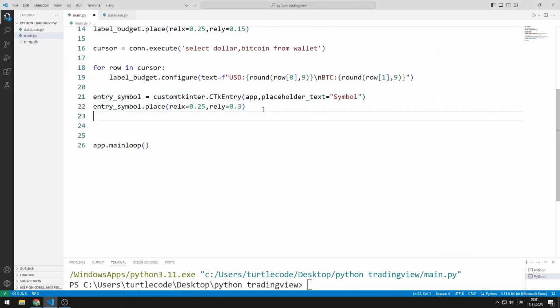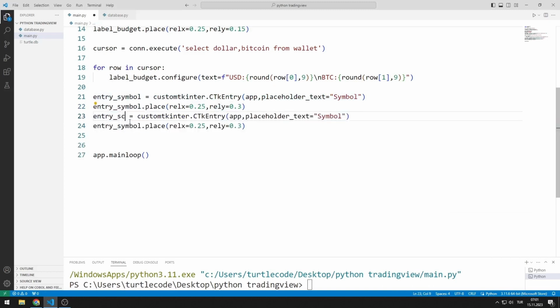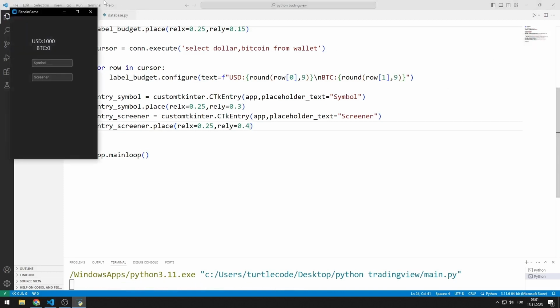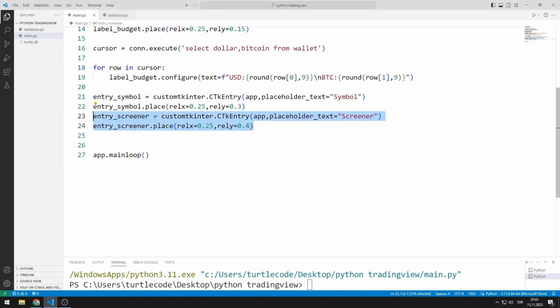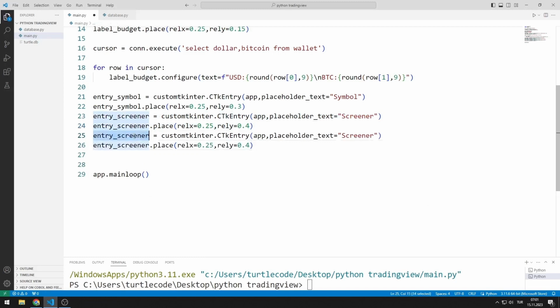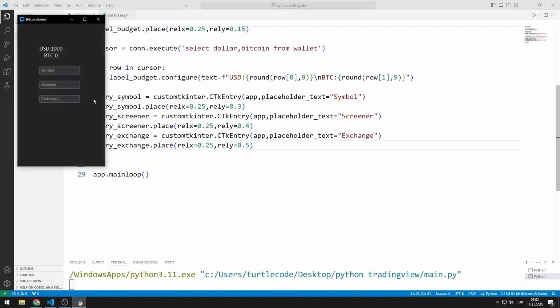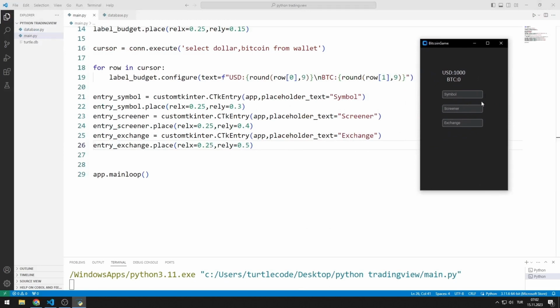I can copy and paste for the screener entry object. I am making the necessary changes. I added the screener entry object to the desktop window. Finally, I will create an entry object for the exchange. I am making the necessary changes. I added the exchange entry object to the desktop window.